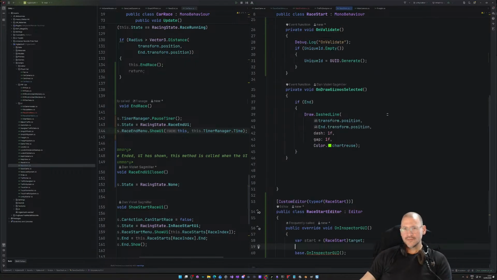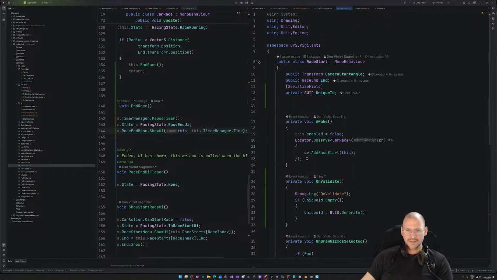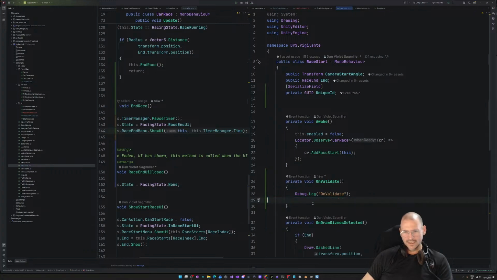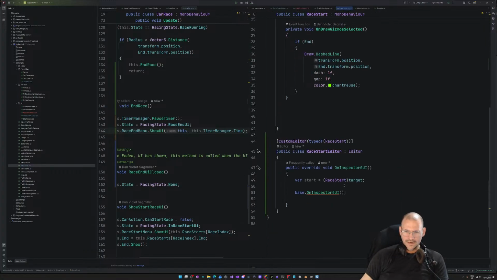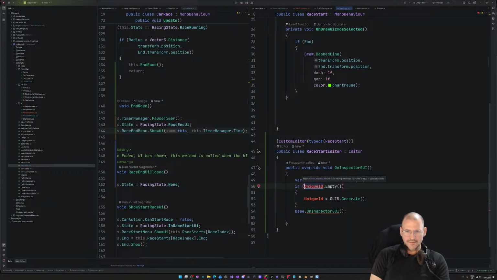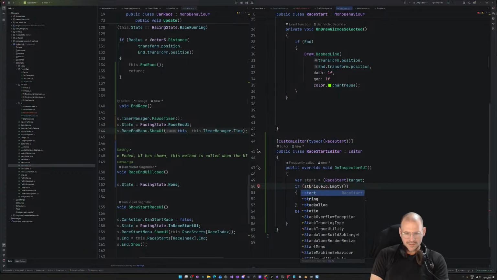Now I need the variables to actually set this. So inside of here is where I checked onValidate. Got it. Grab Control X, get rid of the onValidate, delete. And now in here, paste that one. And this is if start dot.